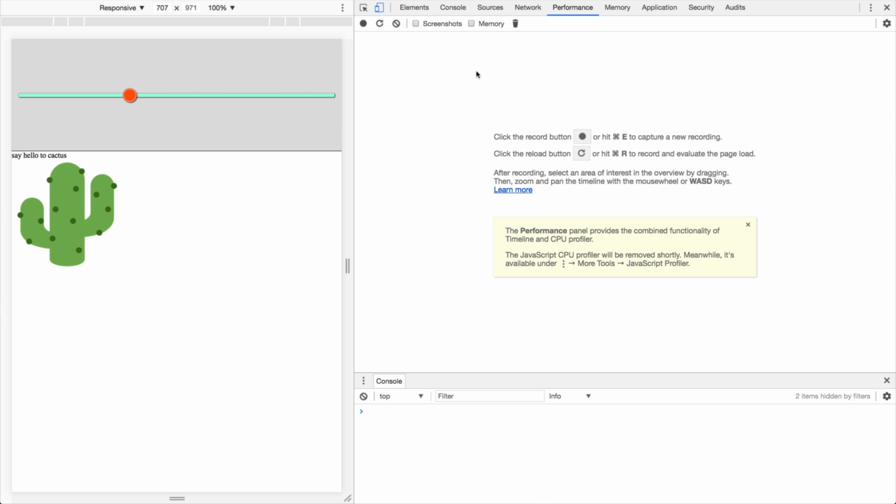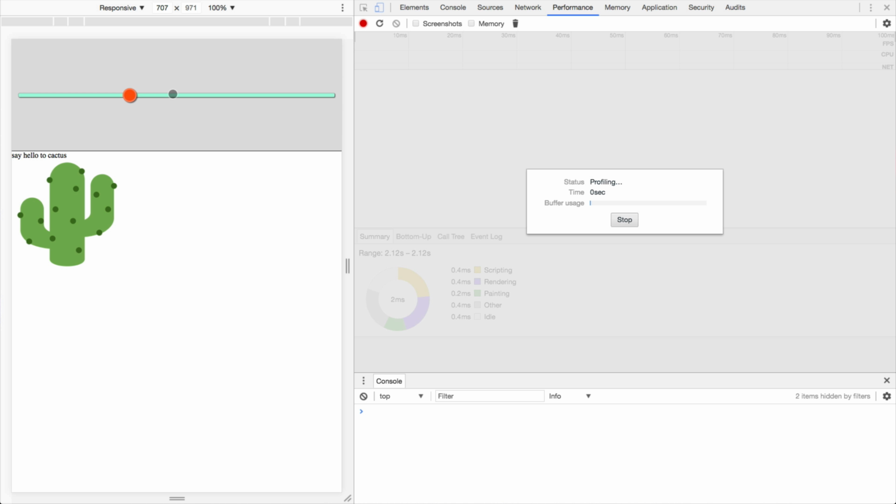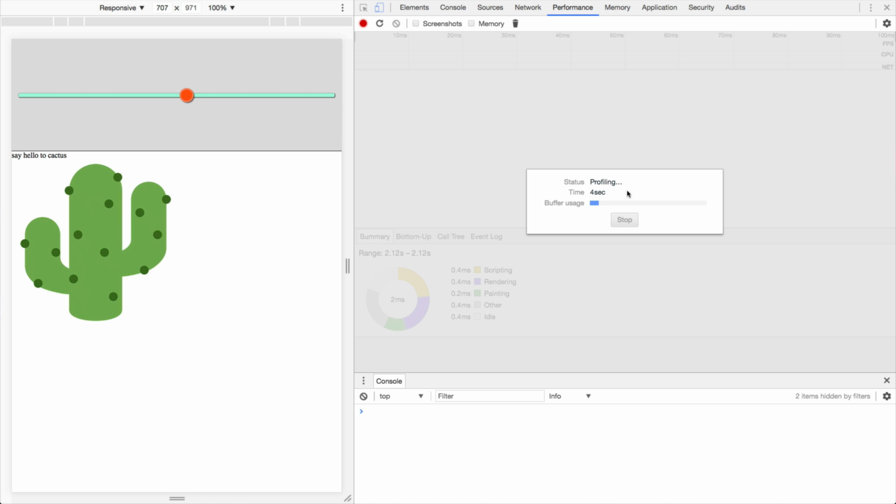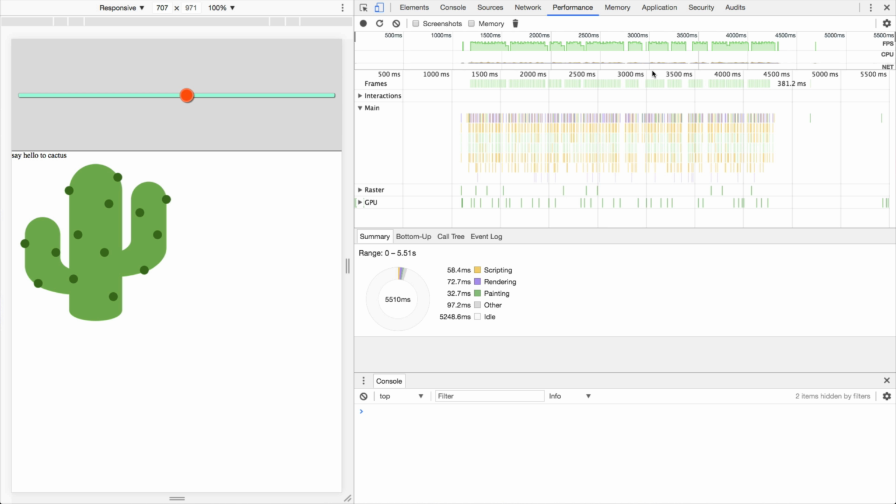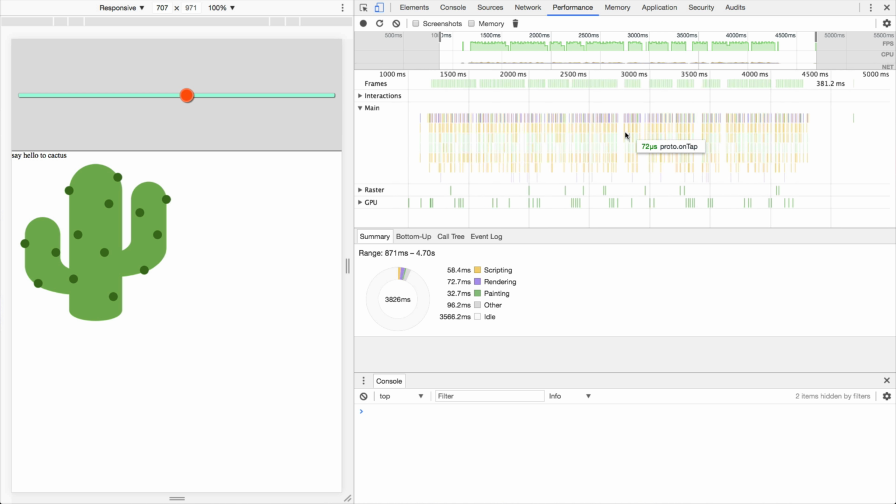So if we go over to the Performance tab in DevTools and record, and then perform our action, we'll be able to get a breakdown of where this cost is coming from. Now, we are on a desktop computer, so I actually expect the cost to be quite small here, but we'll still be able to see.